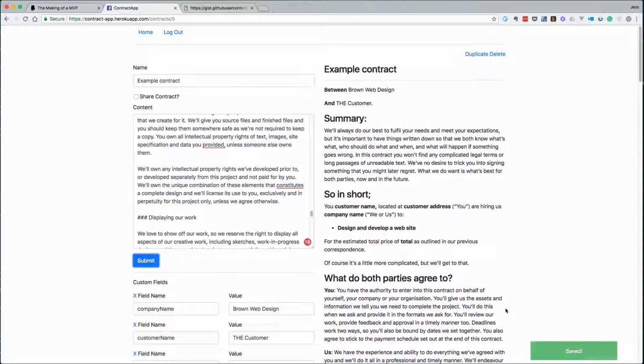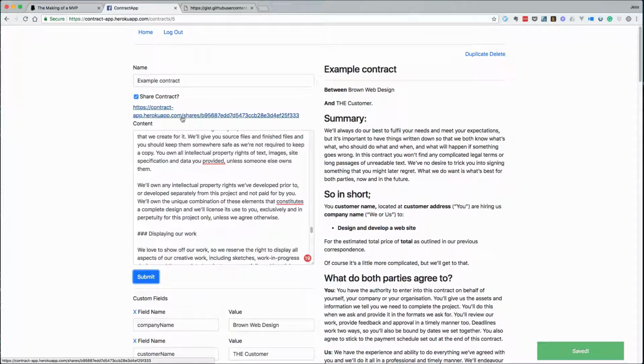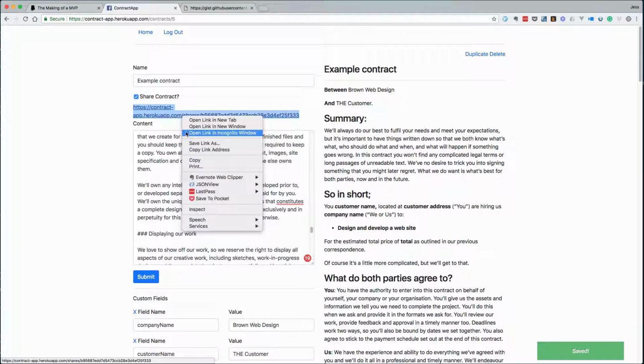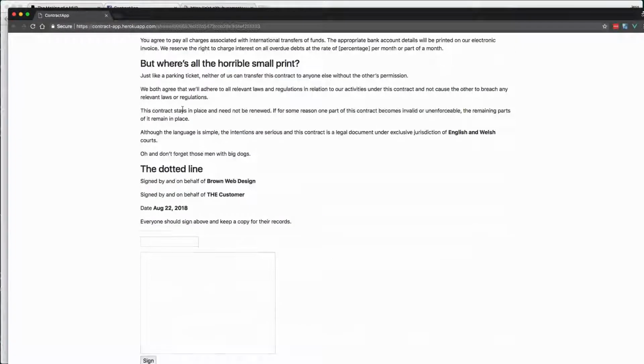Now we just want to save this. Now that we got it saved, we can choose to share it. So let's get our share URL. Now we'll open this up in incognito so you can share this with anybody. They don't have to have an account or be signed in. And there's our full contract, so they can read the contract if they want to sign it.